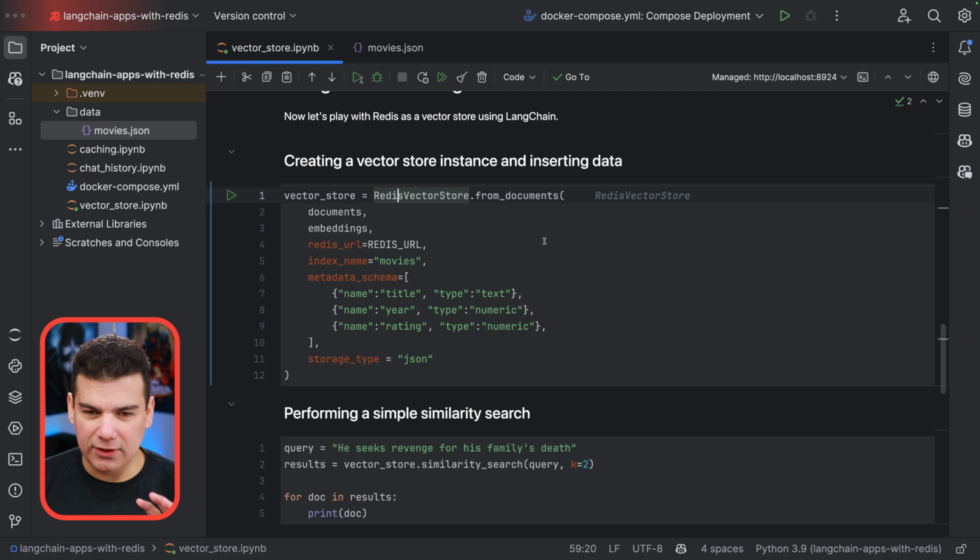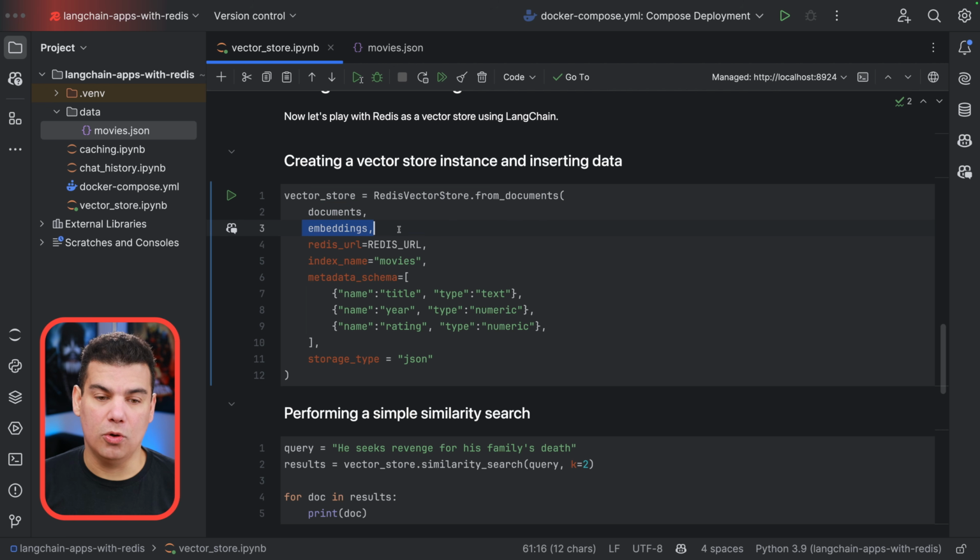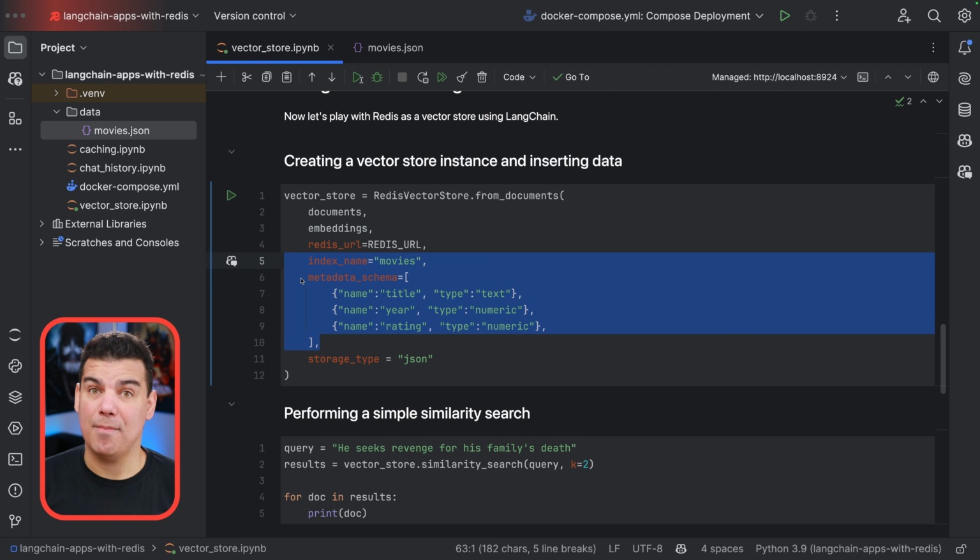So what this function provides you with is the ability, all at once, to perform three operations. The first one is to store the documents on Redis. The second one is to, out of those documents, create the respective embeddings, and then also store them on Redis. And there will be a third thing that's going to happen here, which is the creation of an index.